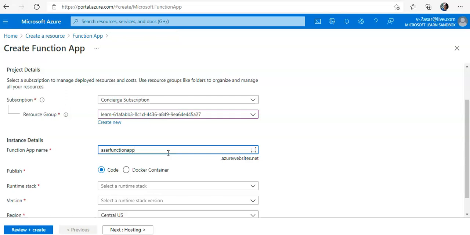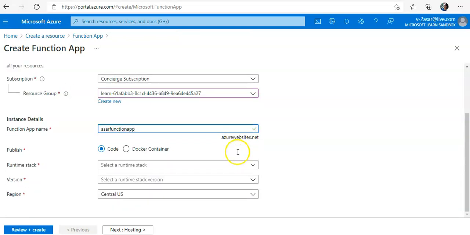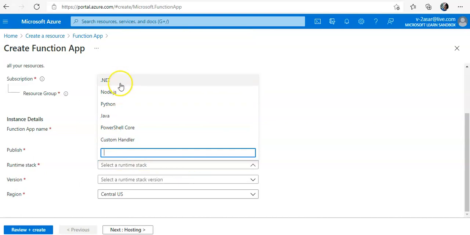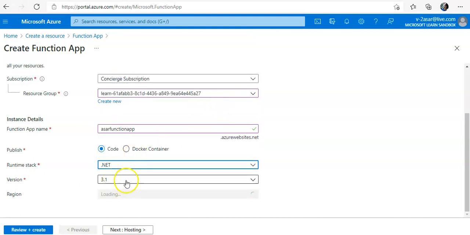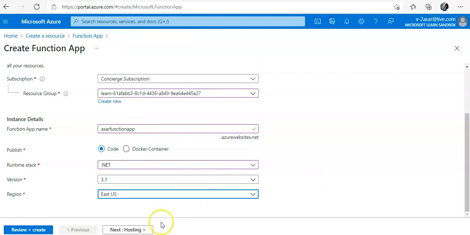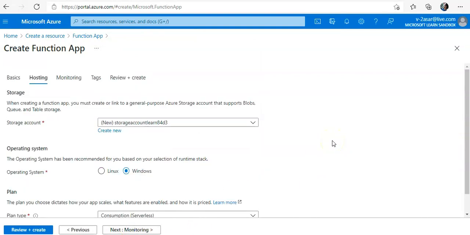Serverless function app, we'll go with code. We will select the runtime stack as .NET. For the version, I'll go with 3.1. For the region, let me go with East US. I'll select hosting. Then we can change the name if we like, but by default it will go to a variation of the app name.